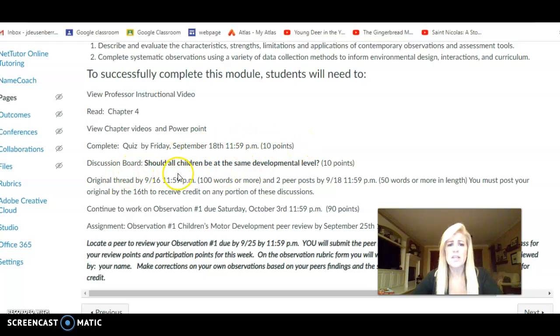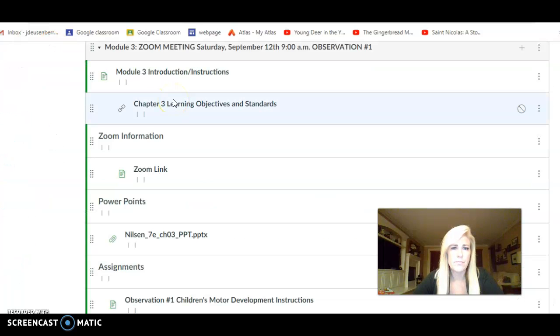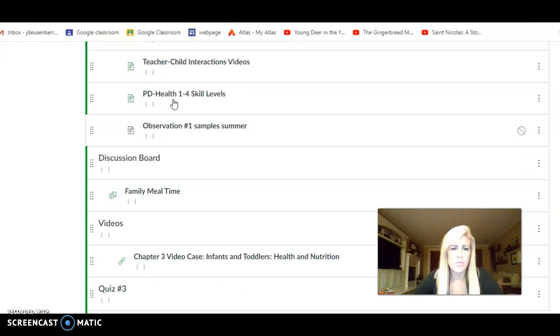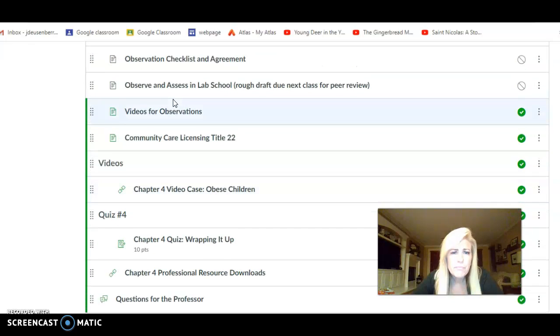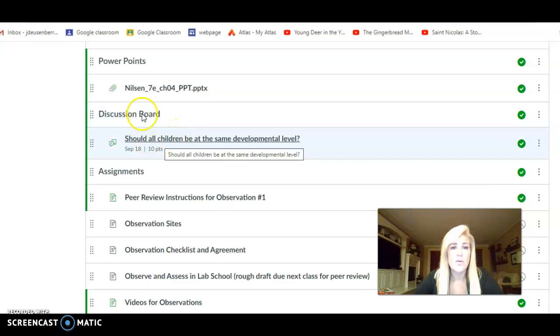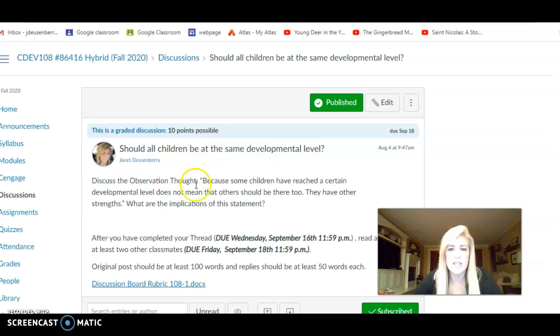Your discussion board this week is going to be about all children, and it says, should children be at the same developmental level? I'm going to go ahead and go over that real quick. Okay, where is the discussion board? This thing bounces around. I apologize. Here it is. So under week 4, should all children be at the same developmental level? So this is what we're going to be discussing this week in your discussion board. So I want you to give a lot of thought to this.